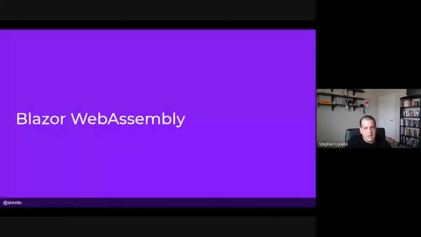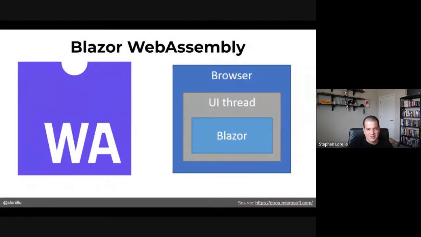Cool. So now that we've looked at Blazor Server, we're going to talk about the one I actually like better, which is Blazor WebAssembly. Before we start diving into any kind of code for Blazor WebAssembly, let's ask a question. How the heck can we run .NET code in our browser? And well, the answer is actually WebAssembly.